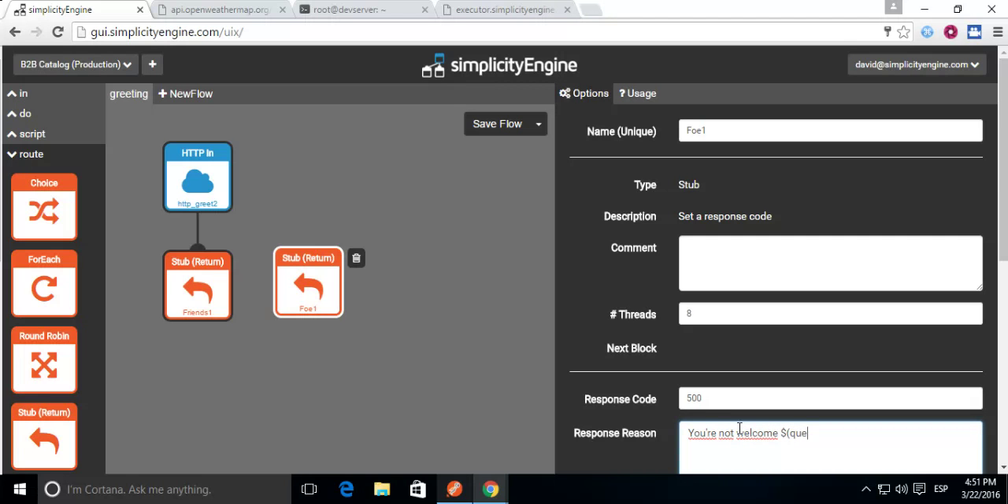Again, query whatever your name is, query dot last name. That's it. So if you're a friend of mine, you'll go here. If you're not a friend of mine, you'll go here. I just need some logic to get you here or there.